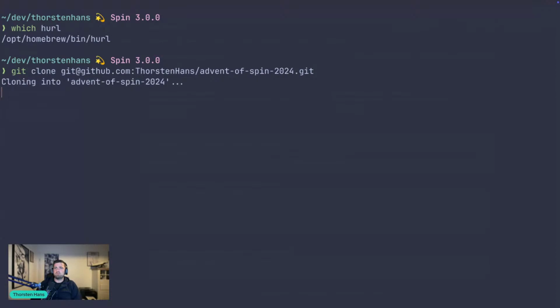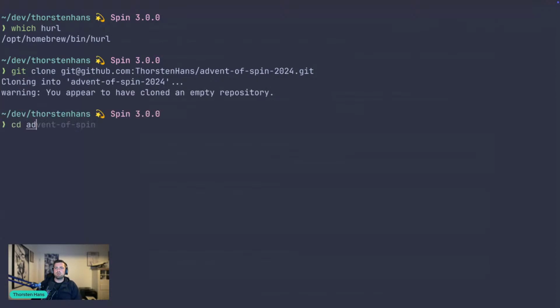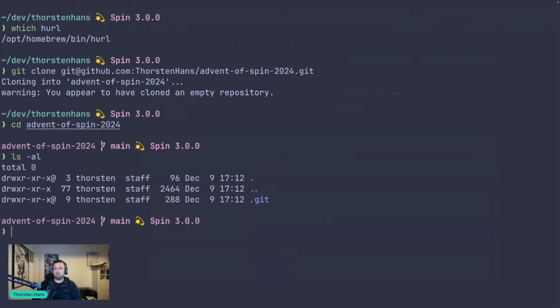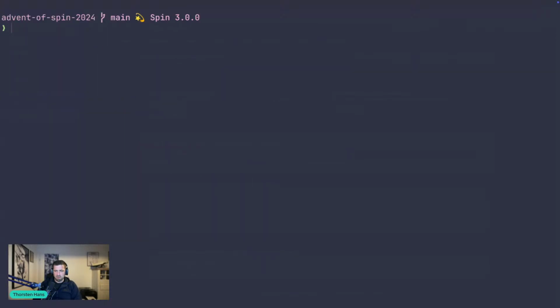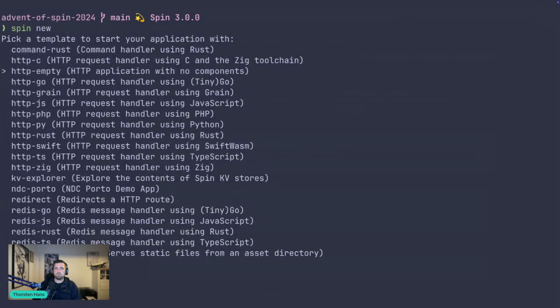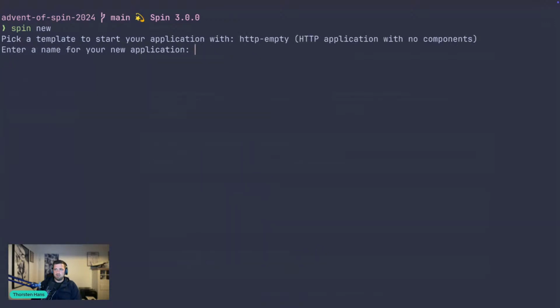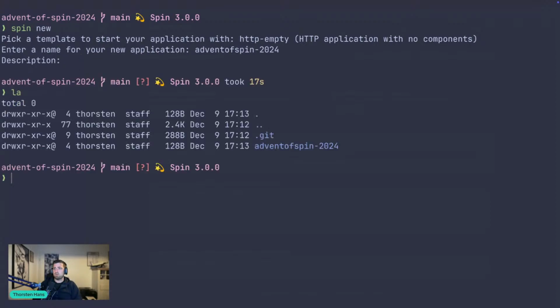So git clone advent-of-spin-2024. And as you can see, there is an empty folder right now. And let's start with the hint. So we do spin new, and we choose the HTTP empty template. And let's call that Advent of Spin 2024. We don't provide a description for now, and let's see what we get.